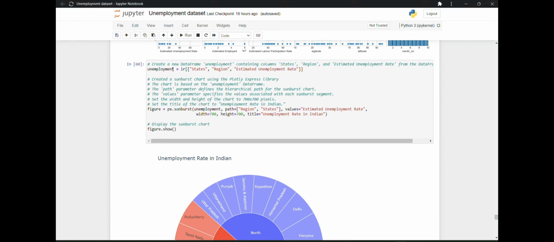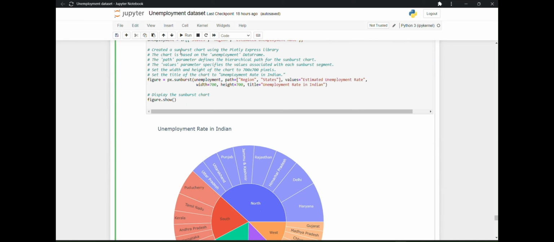I created an unemployment new data frame by taking state, region and estimated unemployment rate as columns, and I created a sunburst chart using the Plotly Express library. The path parameter defines the hierarchical path for the sunburst chart. The value parameter specifies the value associated with each sunburst segment. I set the width and height of the chart as 700 by 700 pixels. Here we can see width and height.